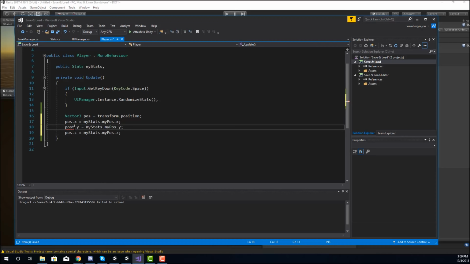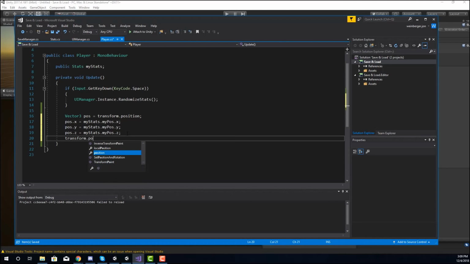And then once we assigned all of the values from our serialized vector, I can simply take my current position and assign it to the pose, or the new position. And that works just fine.